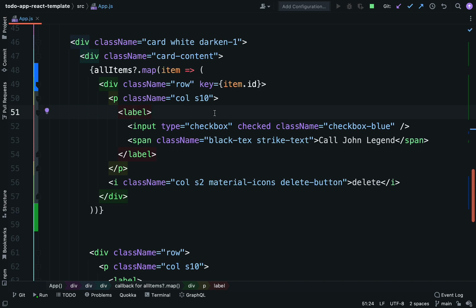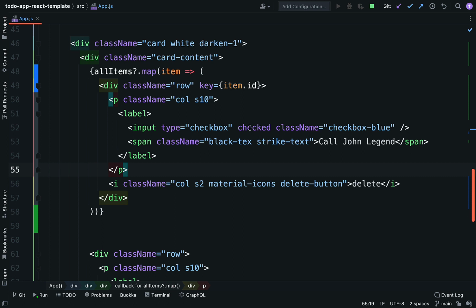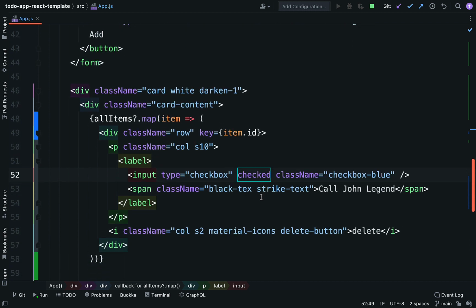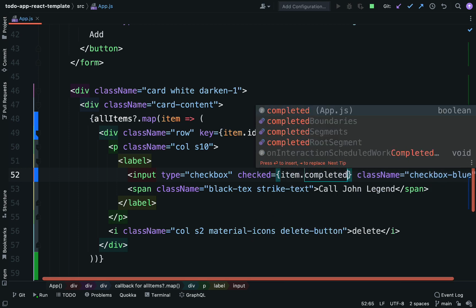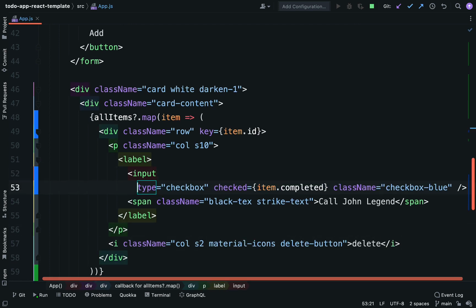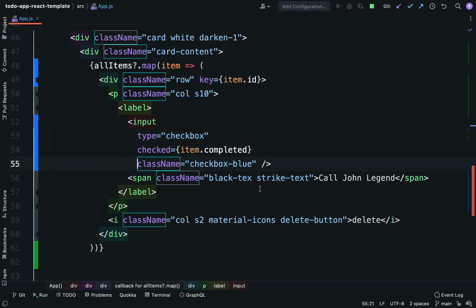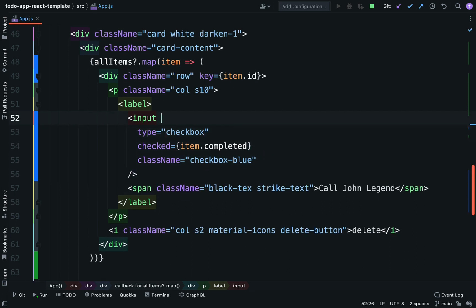And the next thing we want is the completed status. So right here you have checked, and checked is either if it's completed, it should be checked, and if it's not completed, it should not be checked. And checked right now is either true or false. So checked is going to be either what is there or what is not there. So if it's completed, it's going to be true. If it's not completed, it's going to be false. So this right here is item.completed. And we want to break this down so that it's easier for us to see. So take checked to a new line and take class name to a new line. And this is what we have right here.